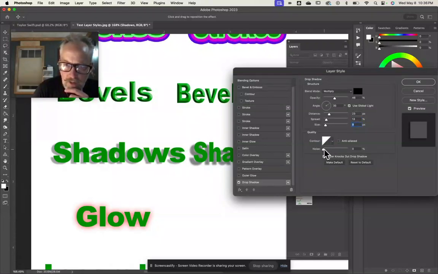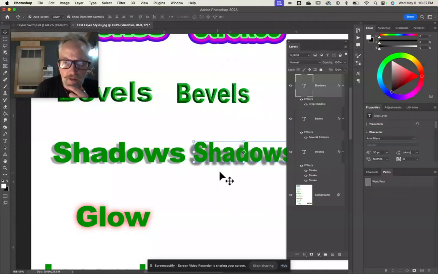And then you can add noise if you want, and all those settings there. If you're not sure what a slider does, take it all the way one way, take it all the way the other way, and see what it does in there, because you can always undo anything in Photoshop. All right, we'll say okay, that looks good there.